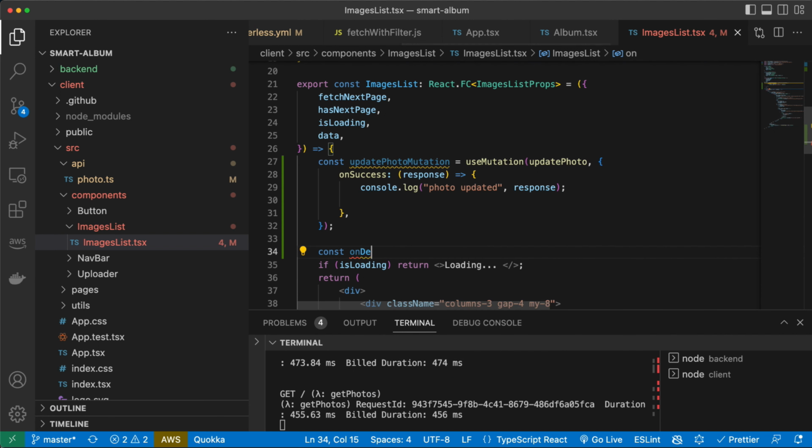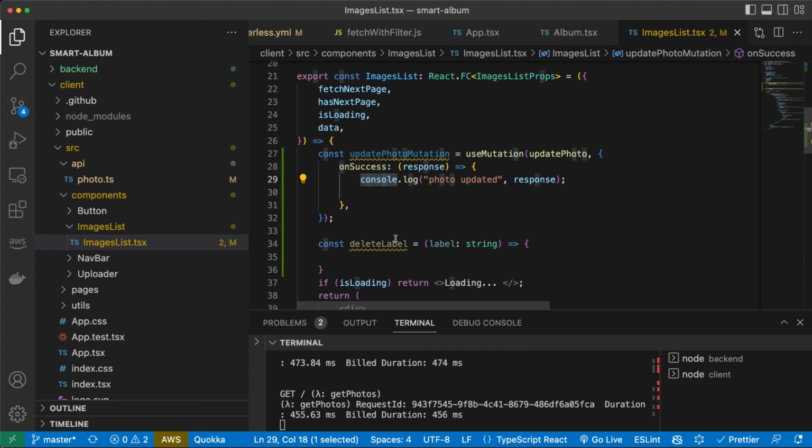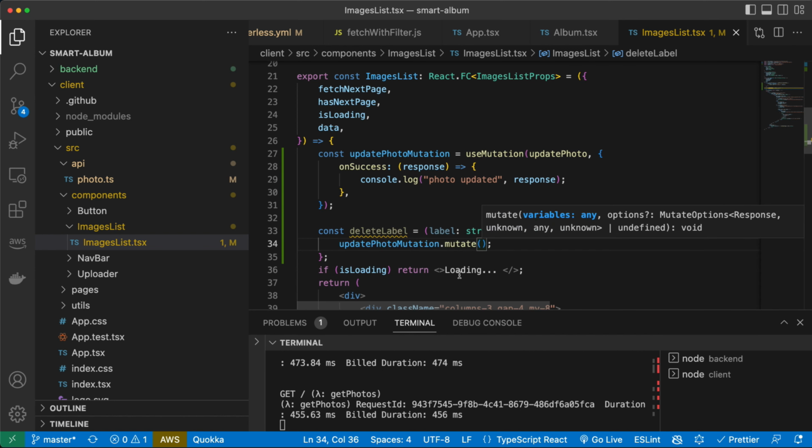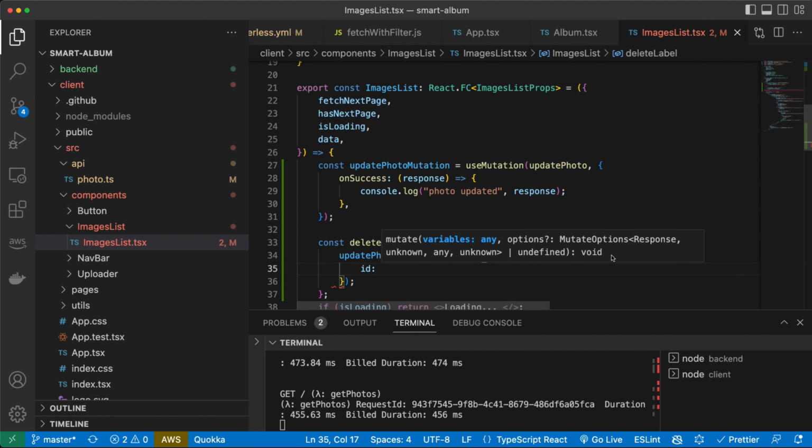We will create a function onDeleteLabel, or just deleteLabel without on. This function will accept label. It's gonna be string, and in this function we will call our mutation, mutate. And what we're gonna pass here? Here we need to pass an ID of our image. Do we have it here?